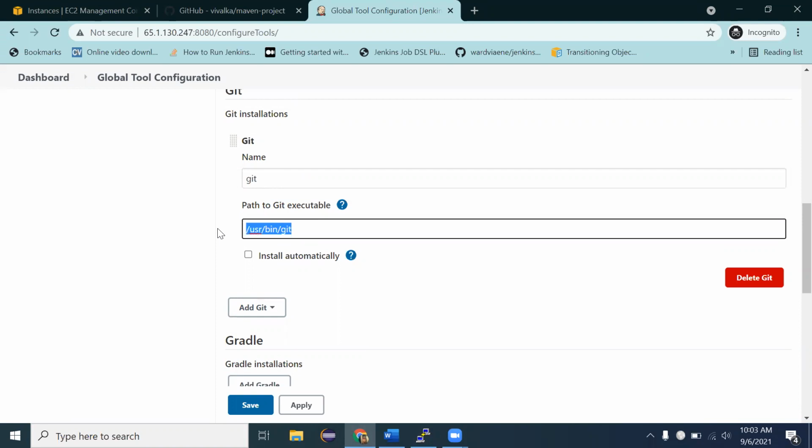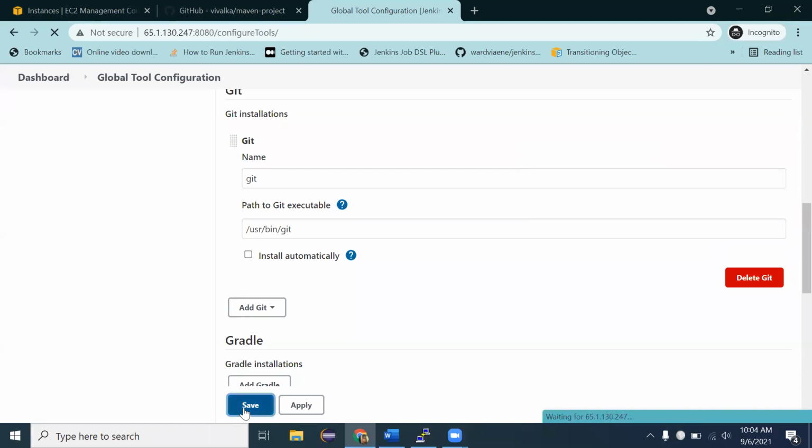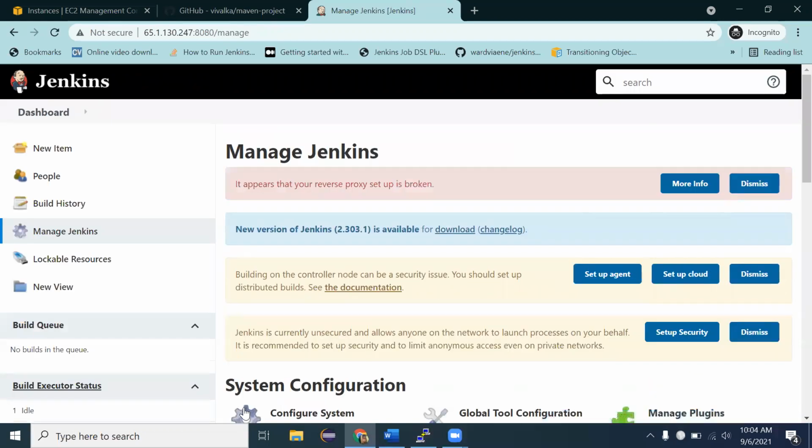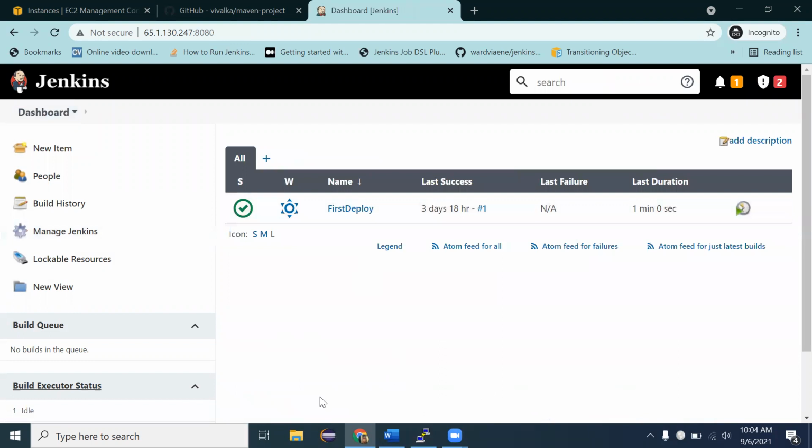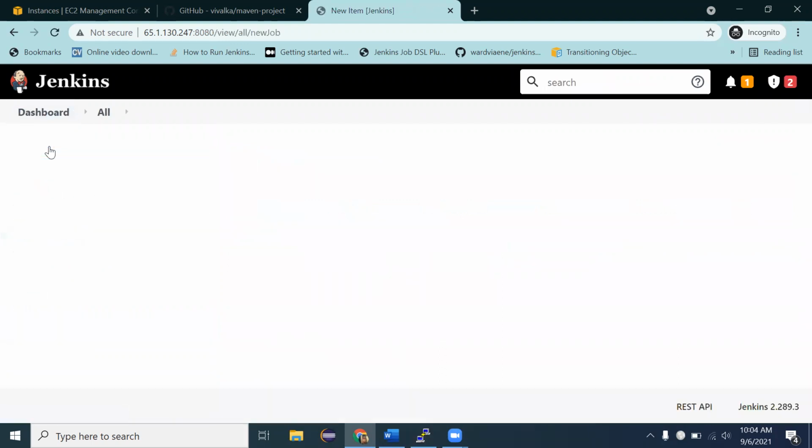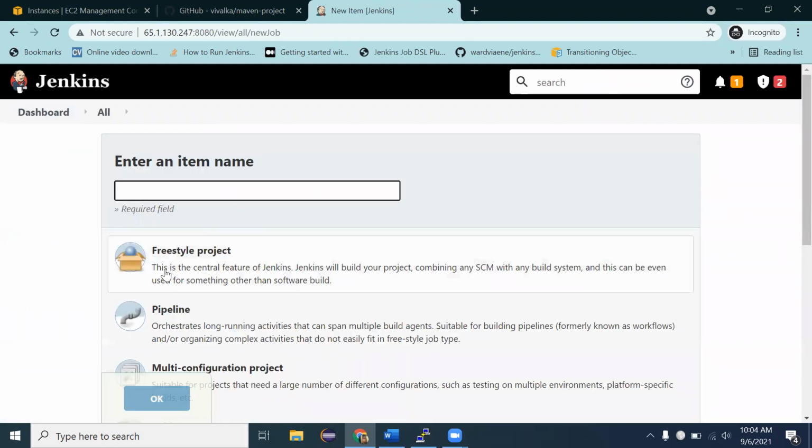So all the configuration is saved successfully. We have saved the Java home path using echo $JAVA_HOME, echo $MAVEN_HOME for the Maven home, and we installed Git using the yum install git command, and then used the which git command to get the path for Git. Save all the configuration, then go to the dashboard and create a new item, a freestyle project.